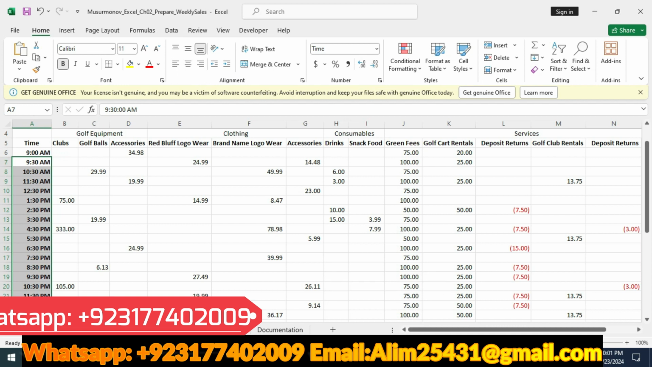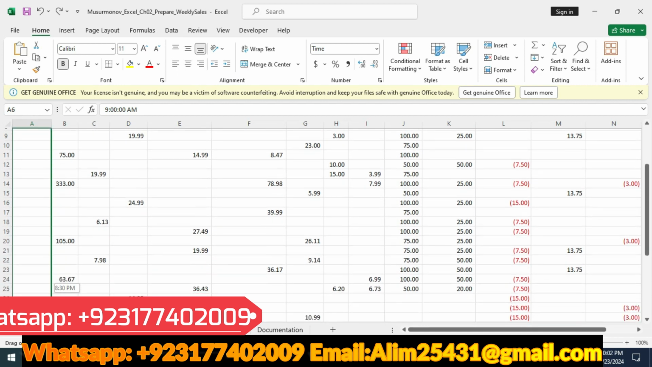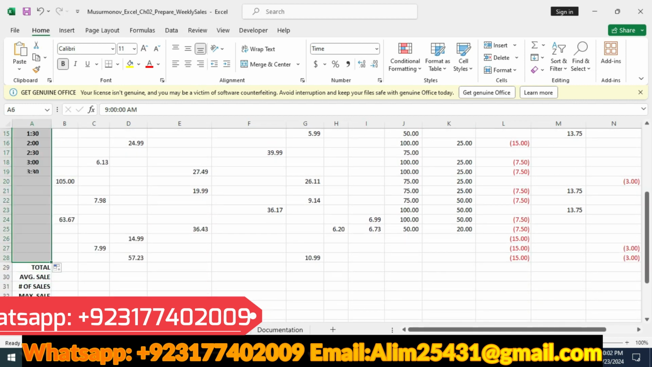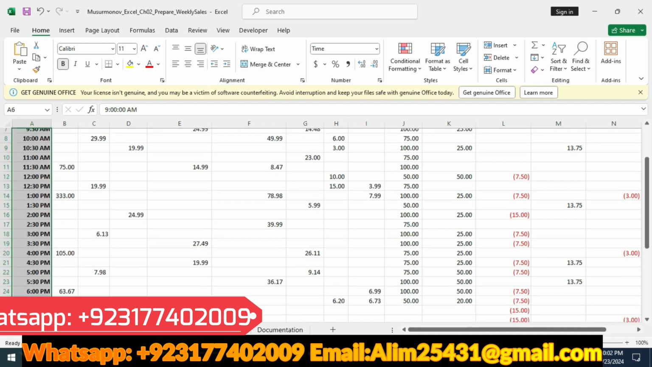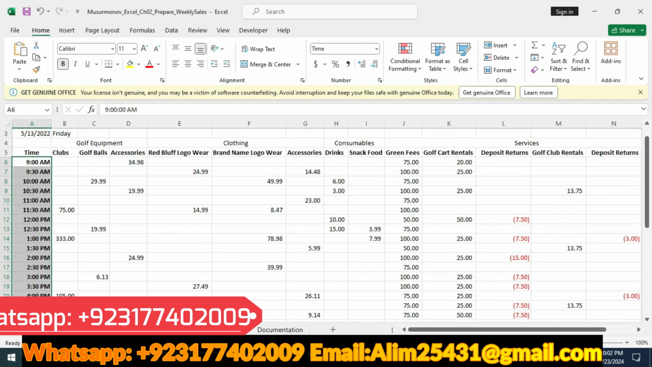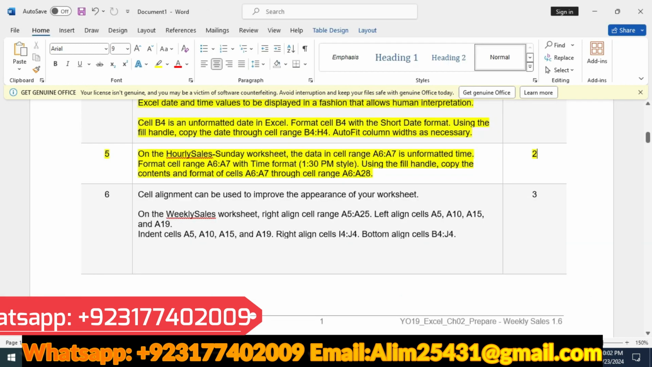We will press Ctrl Z and we will select from here. When I selected first, the interval is 1 hour, but when I selected from the start, its interval is half an hour interval. So that's our fifth step.